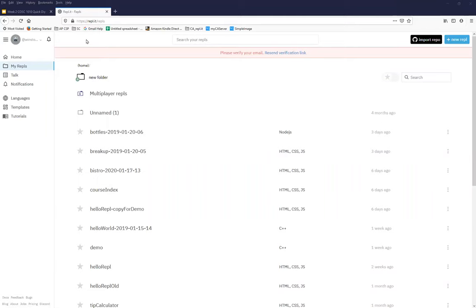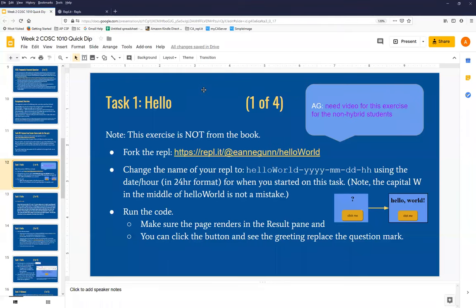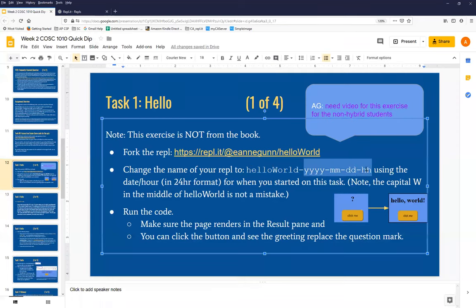My version of these things will look a little differently. So here's our week two slides, and this is the task I'm going to walk you through. Particularly because this is not from the book. So the first thing we have to do is fork the REPL and change the name to have a specific format. I need each of you to have a unique name for each of your REPLs. If anybody wonders why that is, you can ask me offline and I'll explain it.